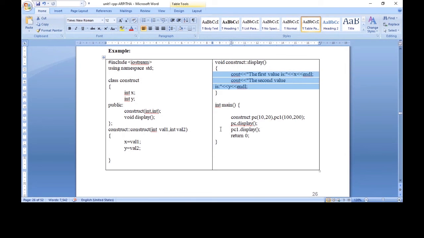Now see here, through this PC1 object, I am calling the display function. So at that time, what will it print? 100 and 200. Yes, the first value is 100, it will print. The second value is 200, it will print. And so why are we giving 10, 20 here? We are passing parameter values. So 10 and 20 is given.